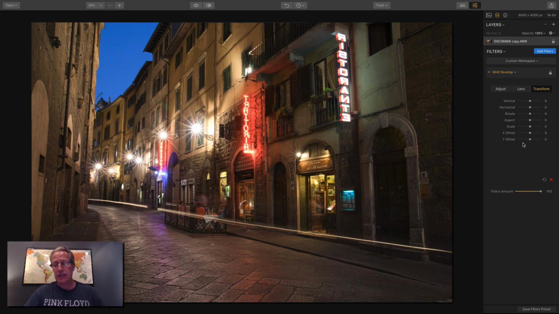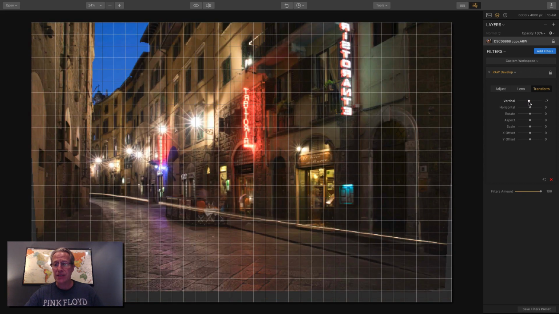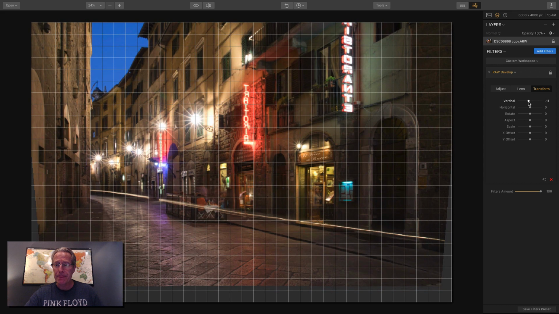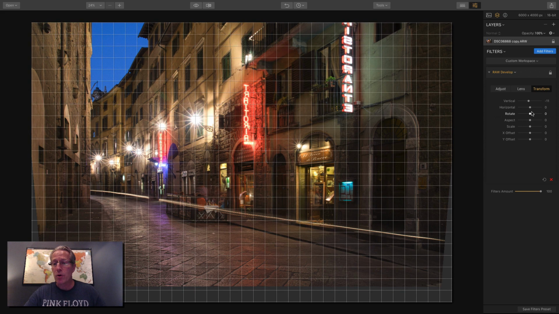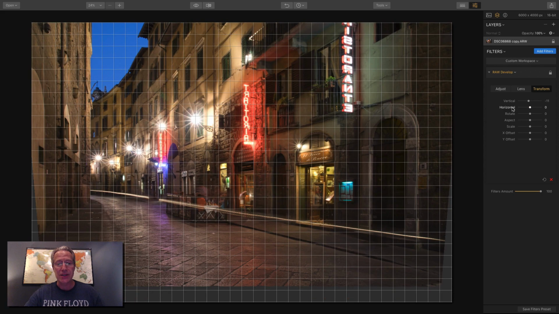So you have all these different sliders here. Don't let them confuse you or scare you or intimidate you. They're just sliders. Move them around, see what happens. Vertical, right? You basically are rotating this thing. I'm going to go about -11. And now you're going to say, yeah, but the ristorante sign, Jim, this is a street in Italy, is off the frame. It's okay. We're going to fix that too. Horizontal just does the opposite of vertical, right? So it flips it around that way. I don't need to do that.